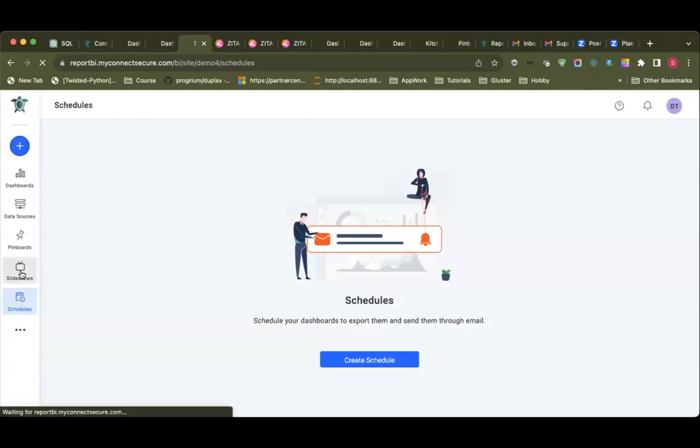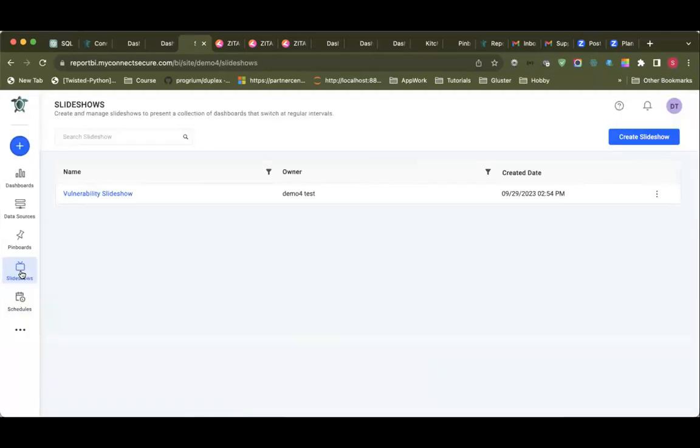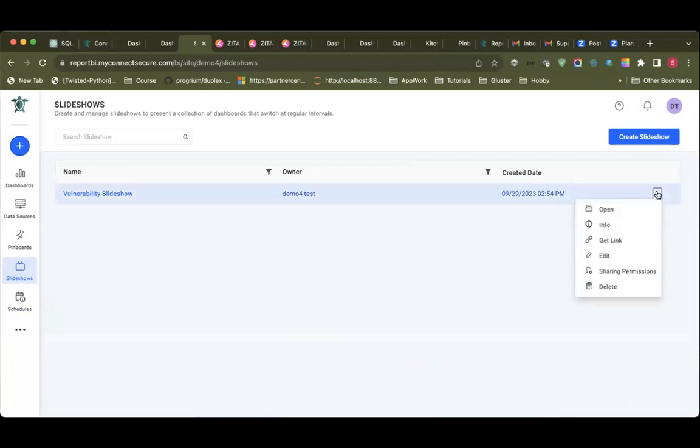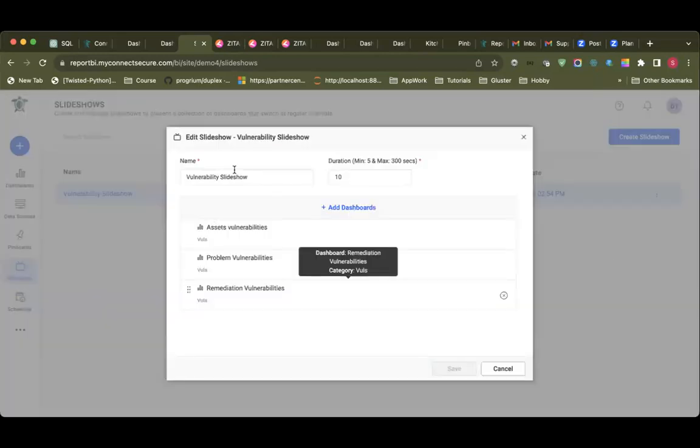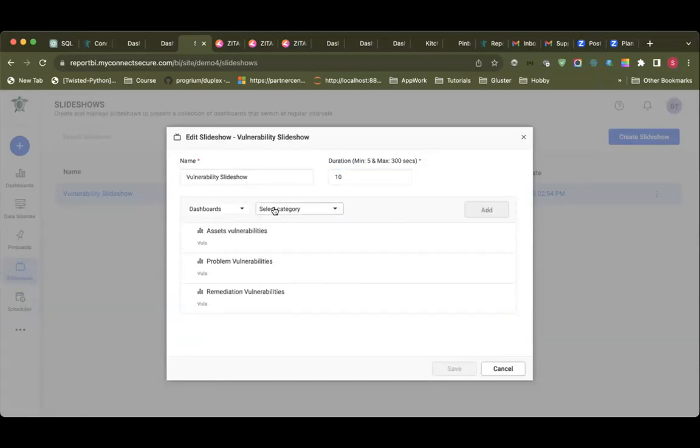The other thing that we added just today is the concept of what we are calling slideshows. You basically have dashboards, and what you can do is create a slideshow of them. You choose the duration of the slideshow and which dashboards to add. For example, I can say add dashboard, it asks me for the category, and then I choose the dashboard I want to add. Once I add it, it gets added over here.